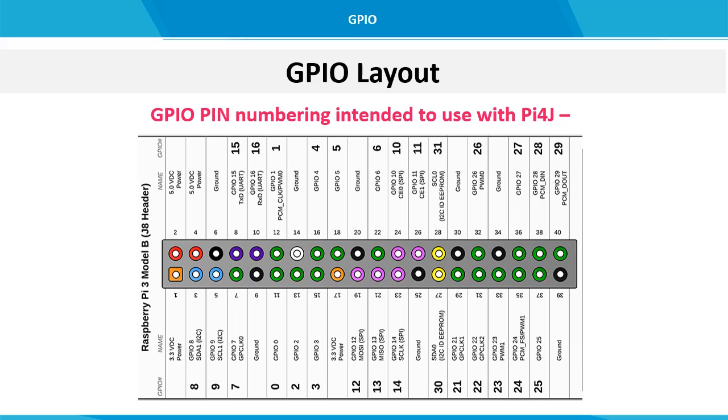We have 40 pins on Raspberry Pi board. Many of them are not usable for GPIO, general purpose input output, since they supply power or ground. Pins 3 and 5 are for I2C, inter-integrated circuit. By default, the I2C bus is disabled and these pins can be used for GPIO.